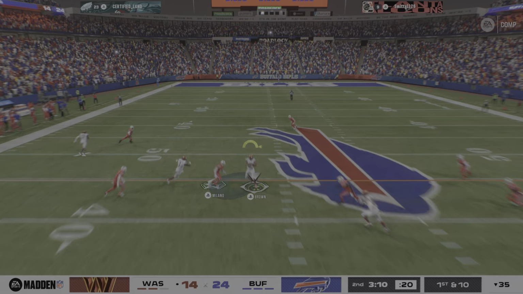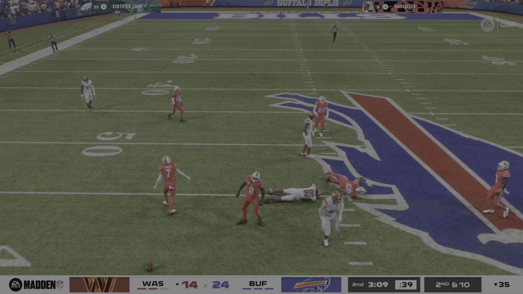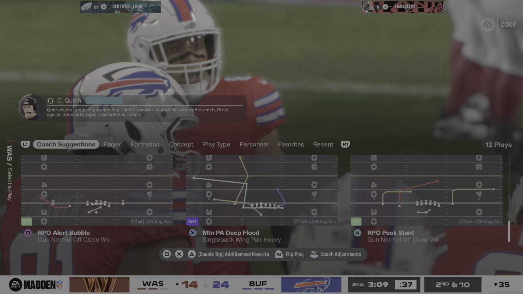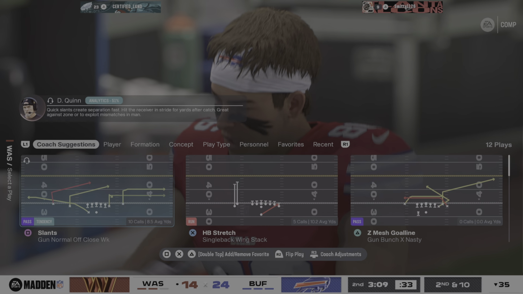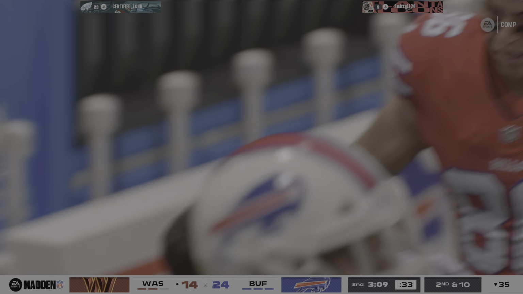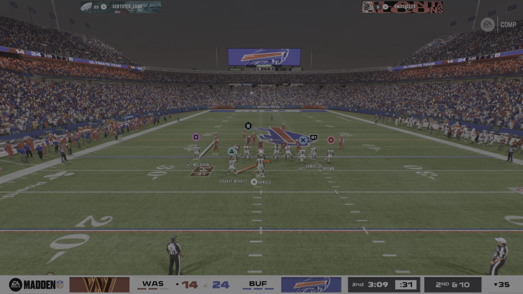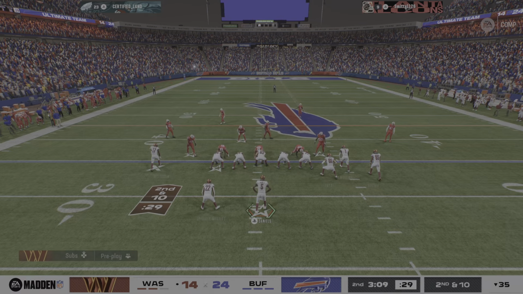Working out of the gun, it's Daniels. This one broken up. It's incomplete. The defender right there with him. It brings up 2nd down. Leads to 2nd and 10. Trying to get that one to Noah Brown. And that will lead to a 2nd down.